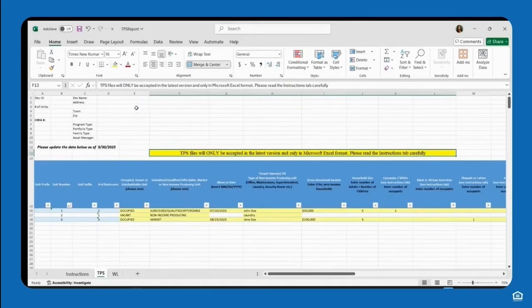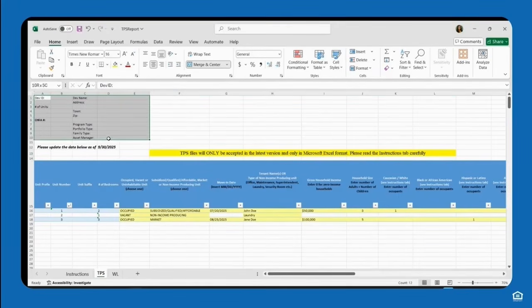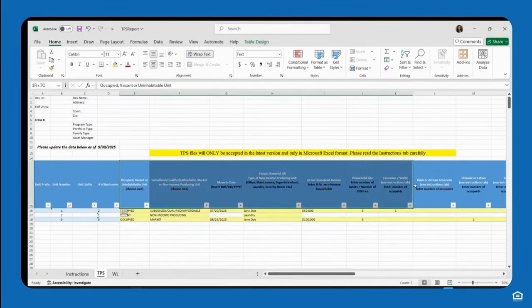Once you're here, if you have previously submitted TPS files to CHFA, the information will be pre-populated for you. If you have not completed, and this is your first year completing the TPS and waiting list survey, please know that the only thing that will be pre-filled in would be this top section and the unit information, including the number of bedrooms. You will be required to fill in the remainder of the information that we are requiring in this tab.